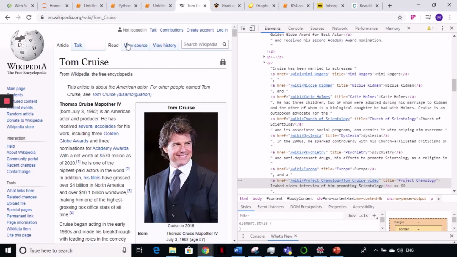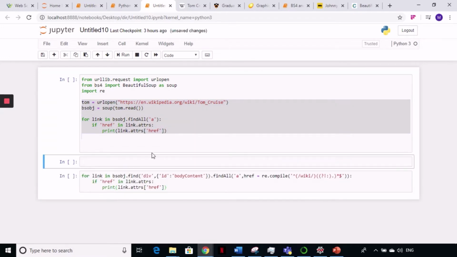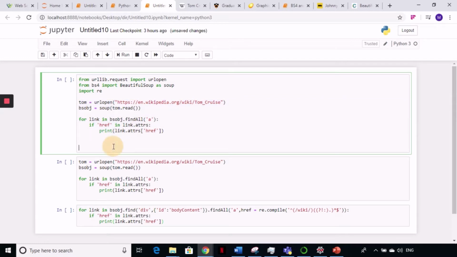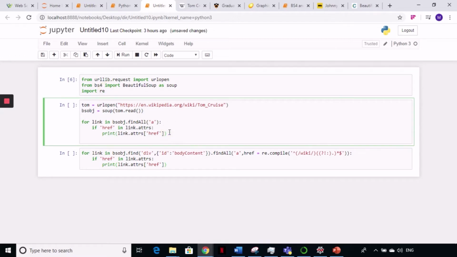First, I will import my libraries. So the standard libraries that we have been using till now: from urllib.request I will import urlopen, then from bs4 I'm importing BeautifulSoup, and importing regular expressions. And then before starting this whole loop, I will put this into another line and I will just create my object here.